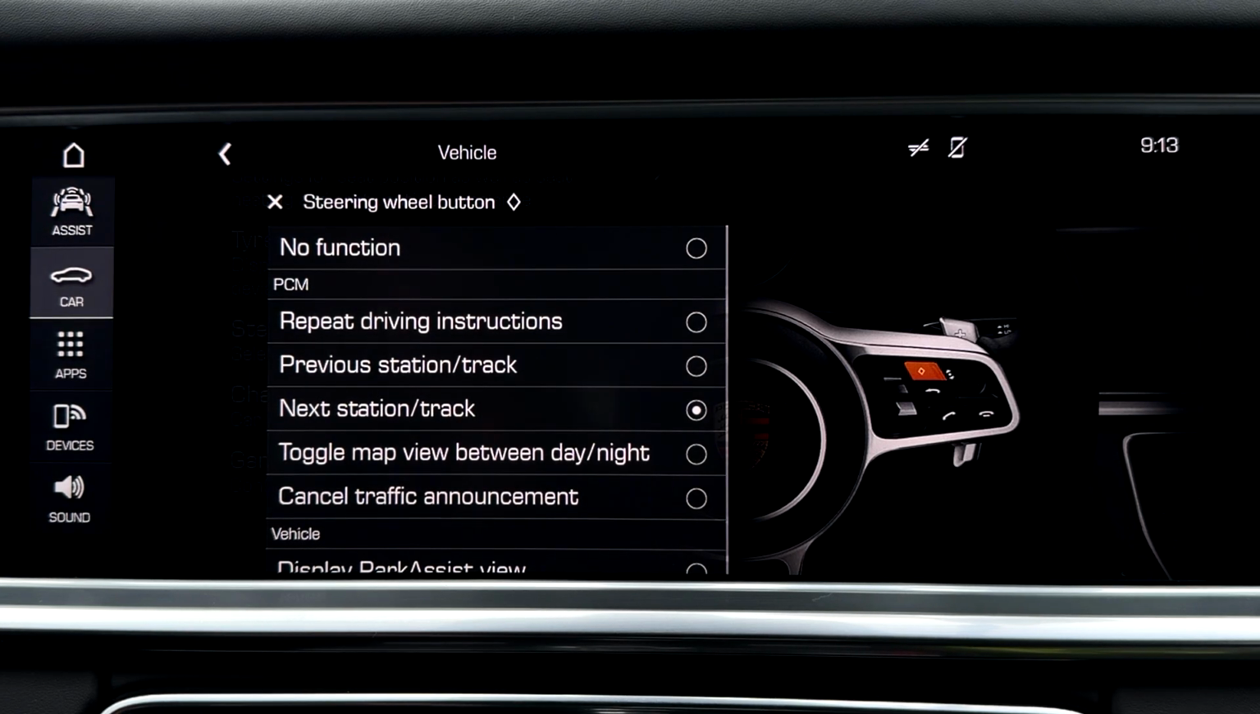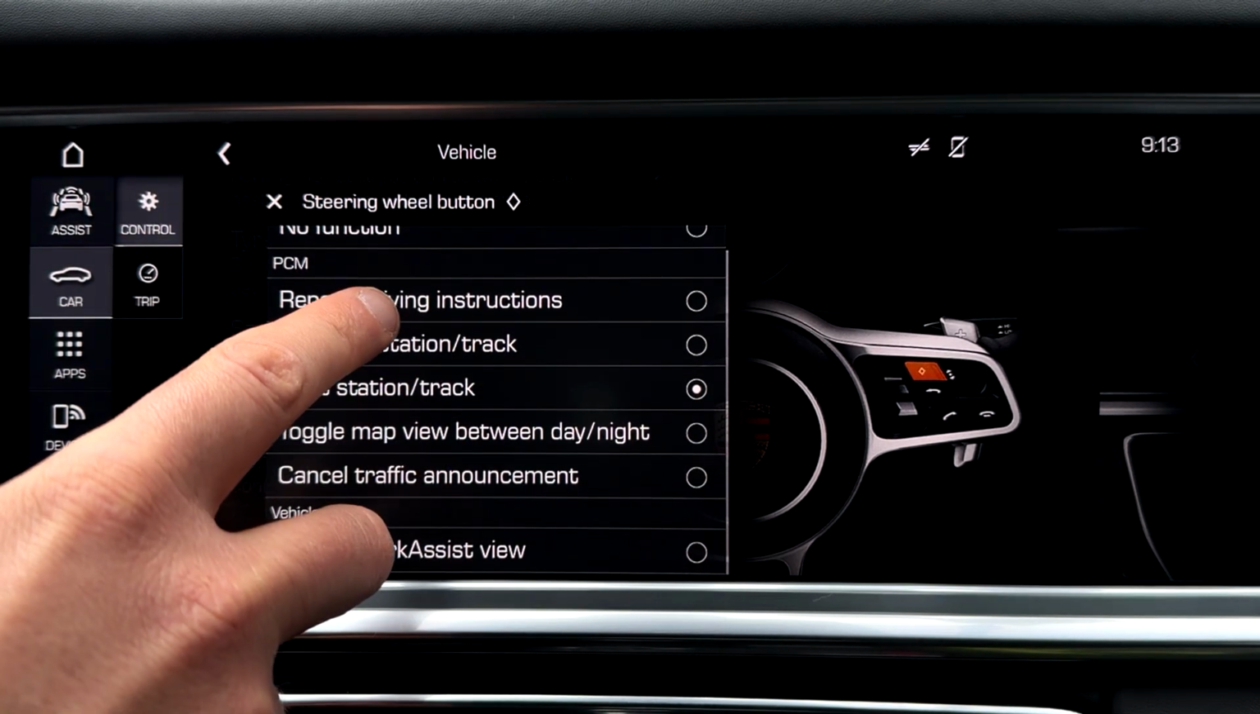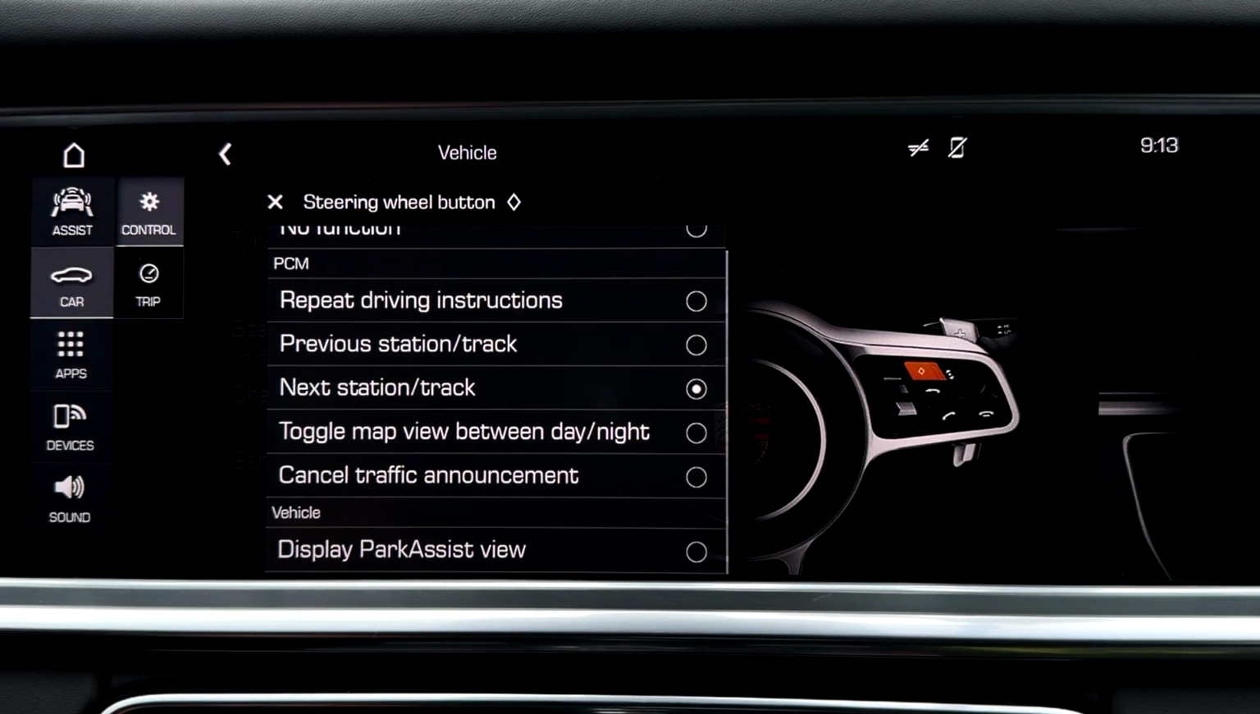So as you can see, you've got here a few information and few functions that you can choose. Of course, it could be no function. It could be also the repeat driving instructions. You can also choose here the previous station track, next station track, toggle map view between day and night. And as you can see, you can also choose cancel traffic announcement and display park view. So you can decide which of the following sections you would like to use.